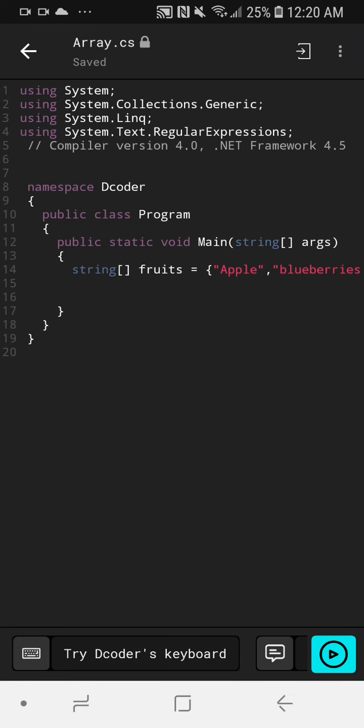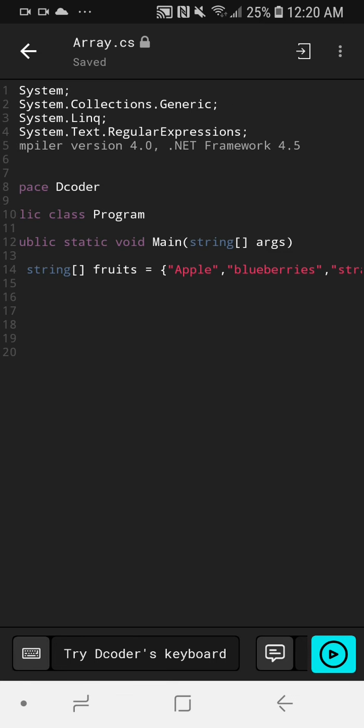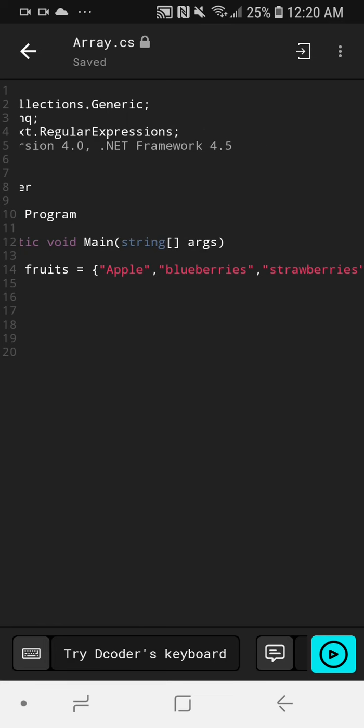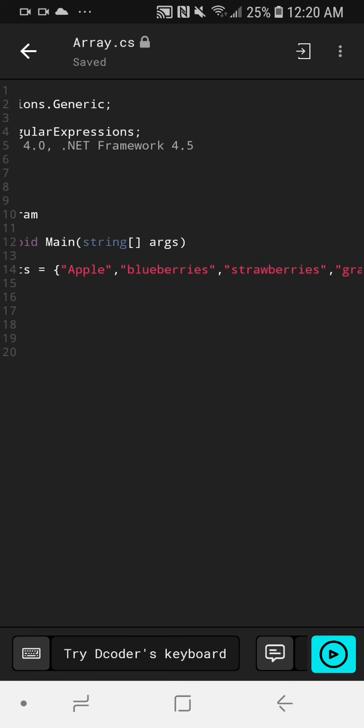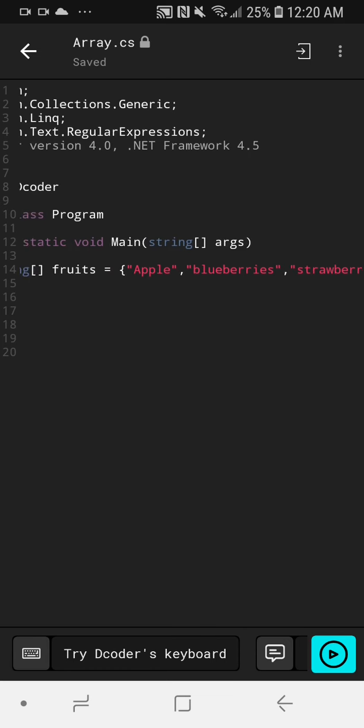And today we're going to be doing a video on C# arrays. The purpose of an array is to store multiple values into a single variable. In order to declare an array, you have to use a type, whether it be a string, an int, or a double, and then use square brackets, and then name your array. For this example, we'll be using fruits, and then we will list our elements in the array by using curly brackets. So we have here apples, blueberries, strawberries, grapes.